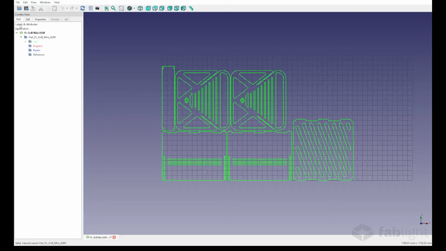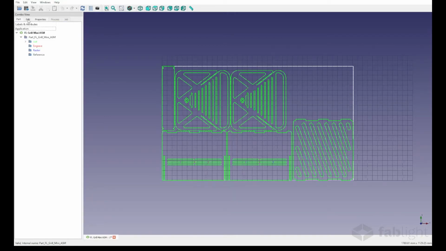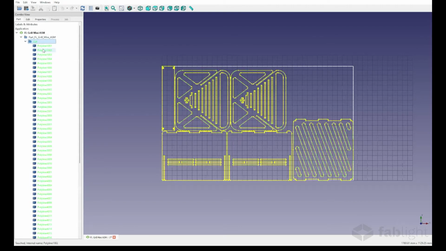Now, we can come in here and you'll see our tabs. We have part, edit, properties, process, and job. In FabCreator, this is set up this way so that you can easily flow from one to the other. So you should start with your part tab, go into edit, go into properties, go into process, and then you finish off in your job tab. But we can take a look here and we can see our cut folders.